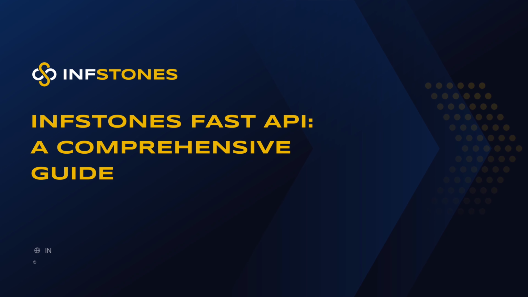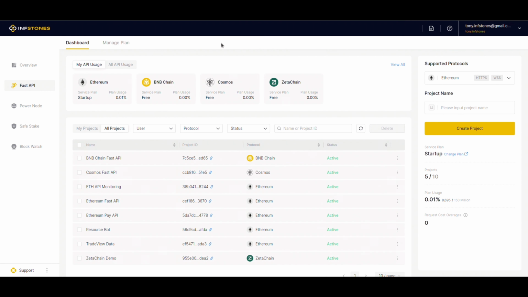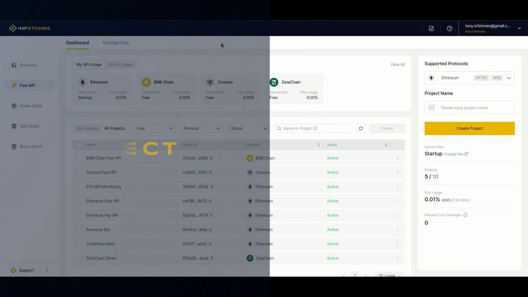Fast API is a powerful product that allows you to interact with your preferred blockchain networks quickly and securely. In this guide, we will walk you through the best ways to leverage Fast API to meet your needs. Let's get started.